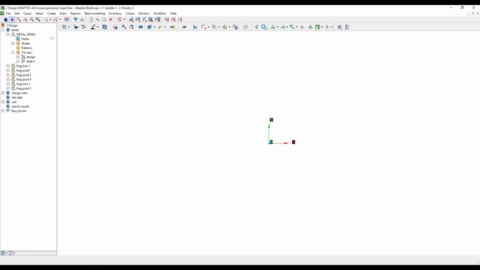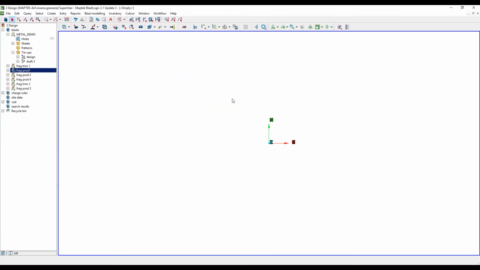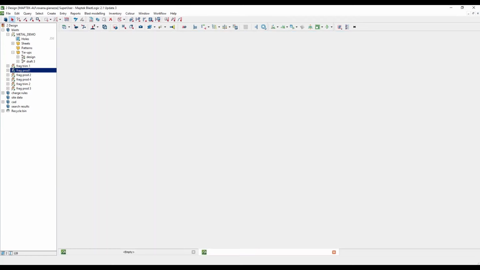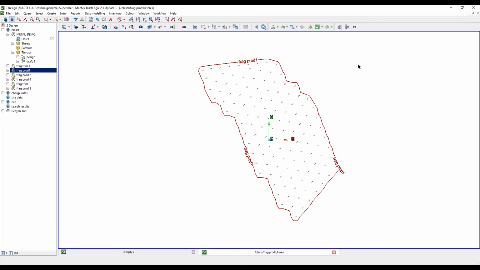So for this exercise, I will be looking at fragmentation data for a blast that was fired a few weeks ago. So let's bring the blast on the screen. Right click on the name, view selection. To search data collected around the area, I can use my spatial measurement tool under entry, spatial measurements.